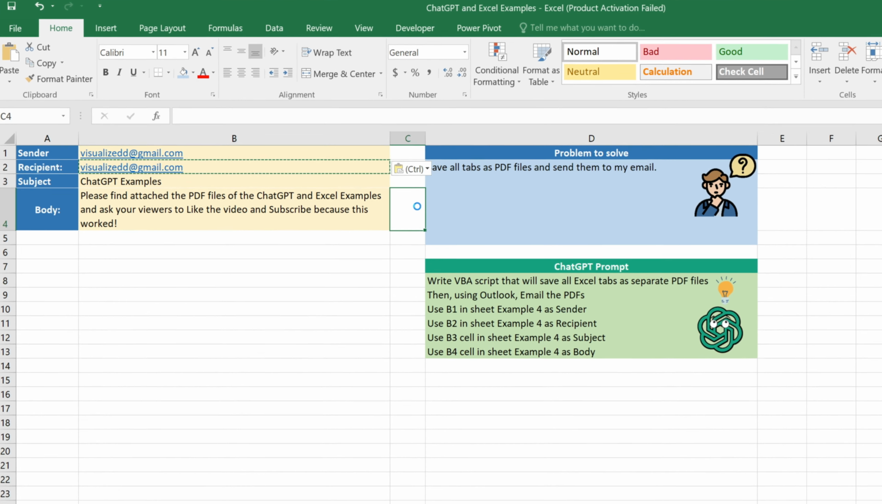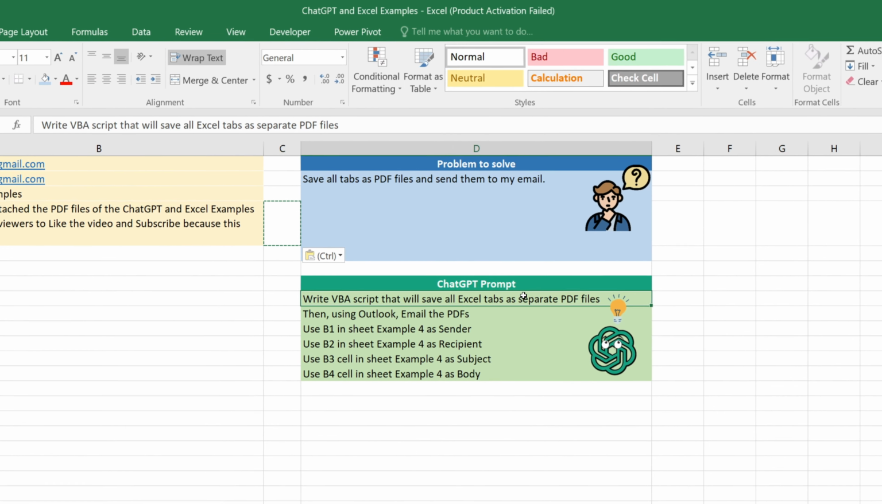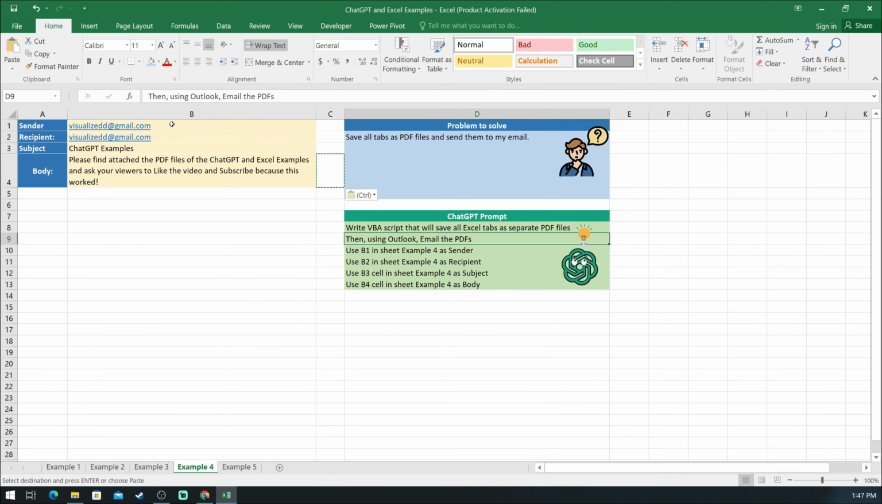For example 4, we will go with a little more complicated task, and here we want to save all tabs in this file as PDFs and send them to an email with specific subject and message. The ChatGPT prompt will explain this process step by step. So we will say to write a VBA script and save all Excel tabs as separate PDF files. Then using Outlook to email the PDFs.